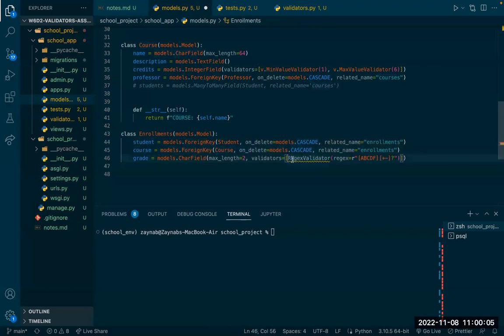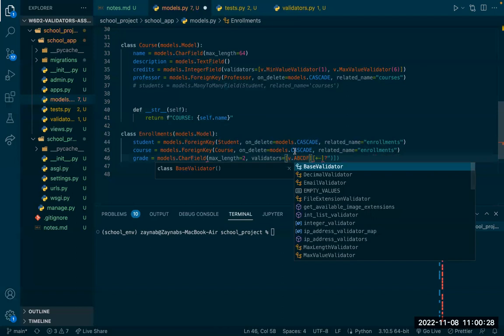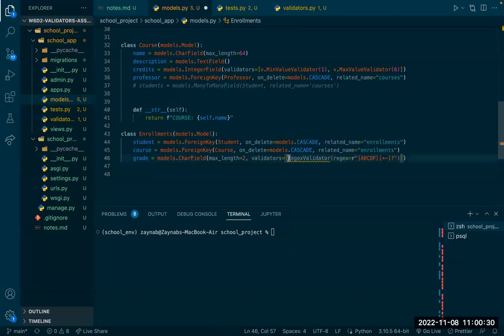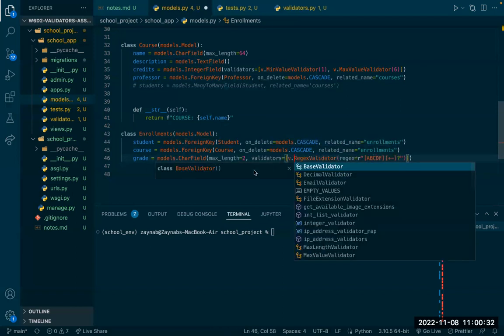I'm going to add a validator that validates that I have a letter with an optional plus or minus. So the question mark makes this optional. And then this one just defines what your possibilities are for that first index. So this, oops, b.regex validator.